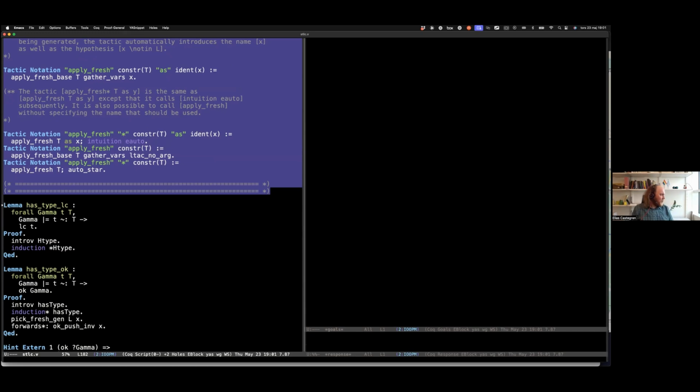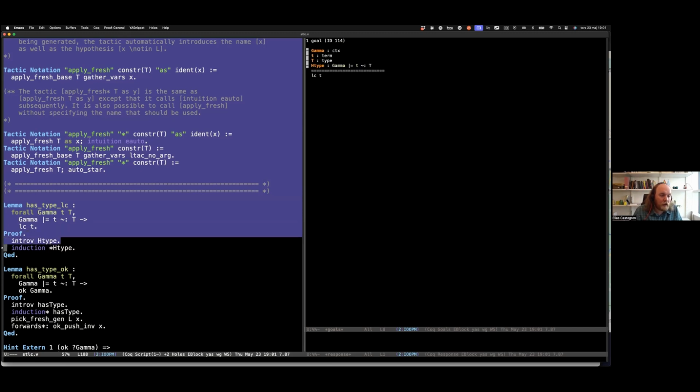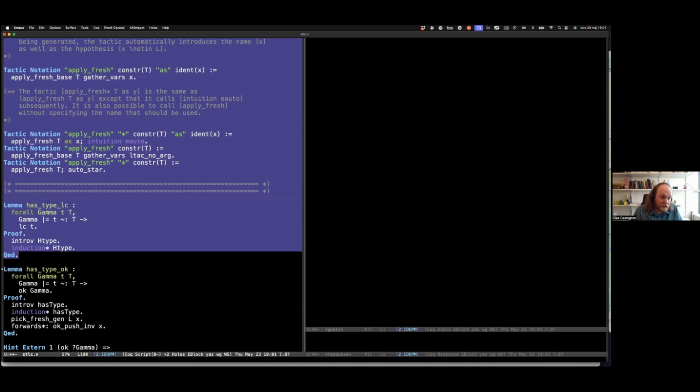So is it worth it then? We have this new in-between machinery. I would say that there might be more things to prove, but everything that you have to prove is typically very simple. So let's prove that if a term is well formed, so it has some type, it's well typed, then it's also locally closed. We'll do that by introducing this thing and doing induction over h type, but we're doing induction star, so that's doing automation after that. So that proof is gone.